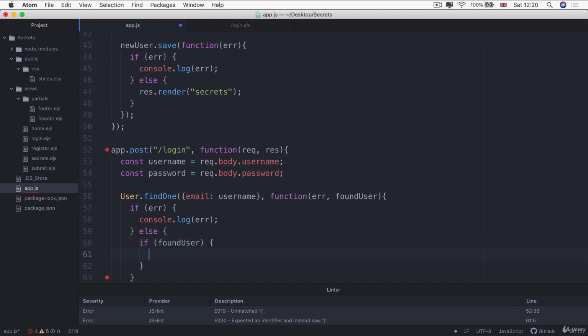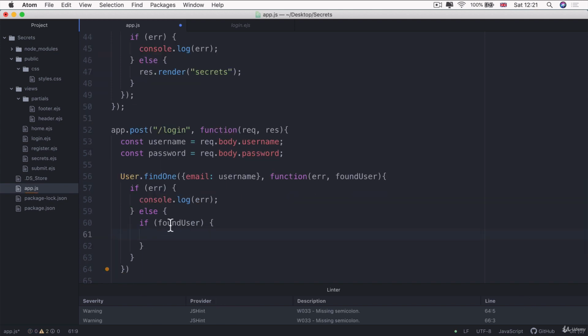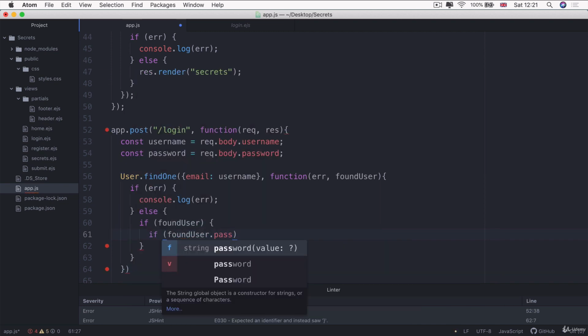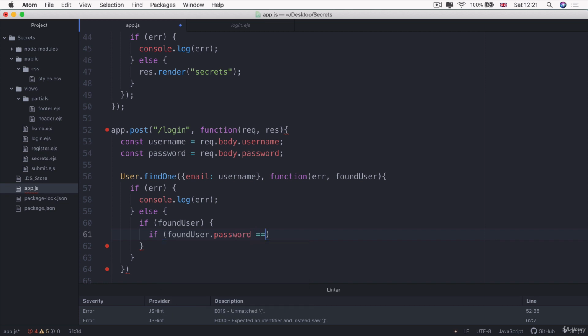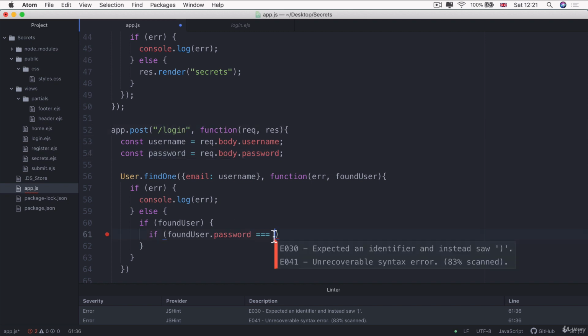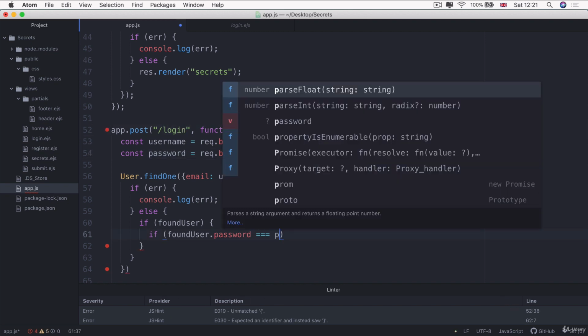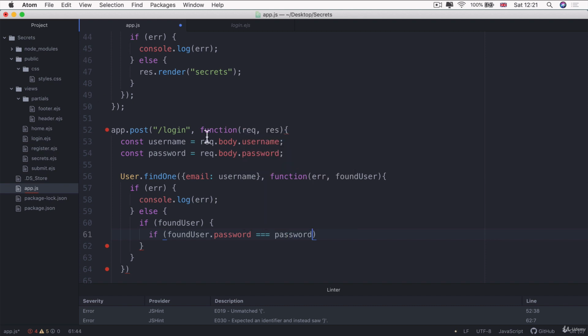And if there was a user on our database with that email, then we should check to see if that user that we found has a password which matches the password that the user typed in on the login page. So if the foundUser.password is equal to the password created here.